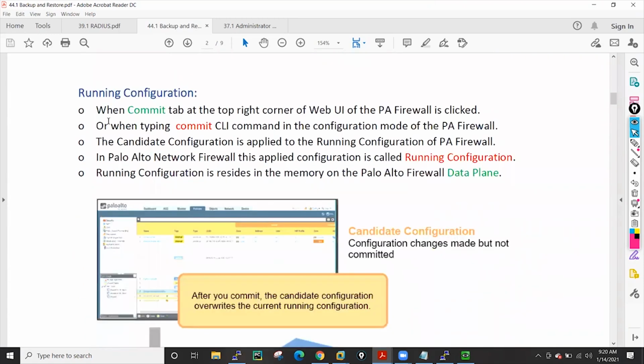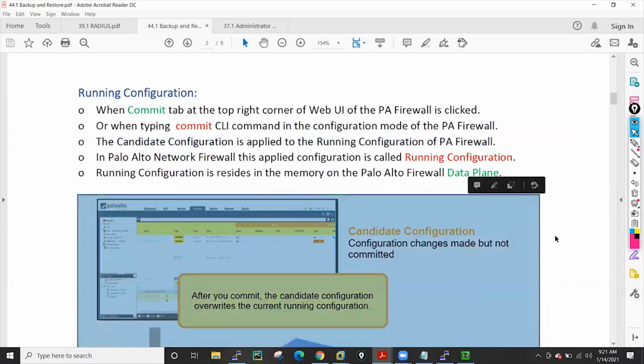Now we have the running configuration. When the Commit tab at the top right corner of the Palo Alto web UI is clicked, or when typing the commit CLI command in the configuration mode of the Palo Alto firewall, the candidate configuration is applied to the running configuration. This means that when we want to make the changes we have done on the candidate config file permanent, we always need to run the commit command. In the Palo Alto firewall, the configuration that is currently running is known as the running configuration. A running configuration file resides in the memory of the Palo Alto data plane. Okay.